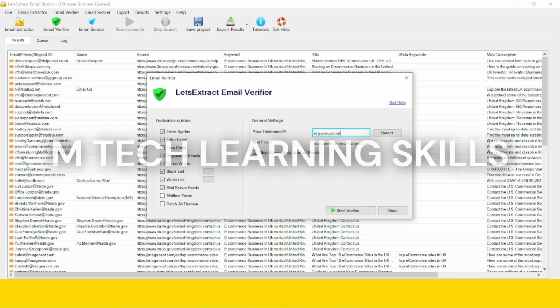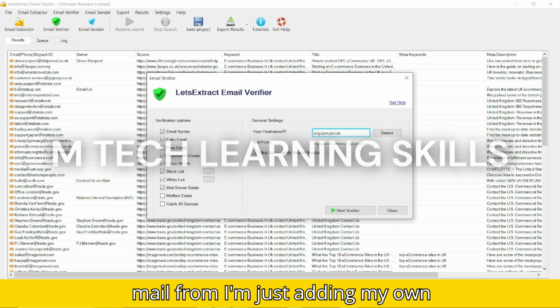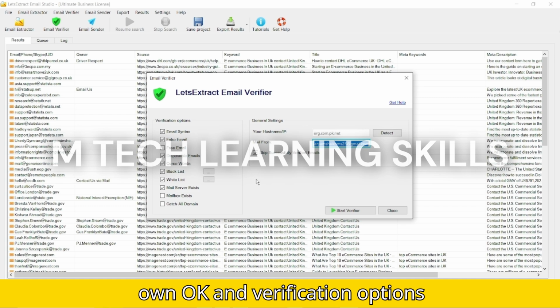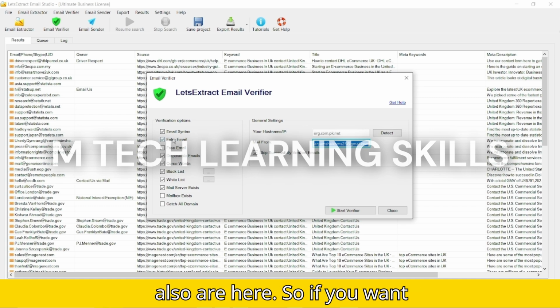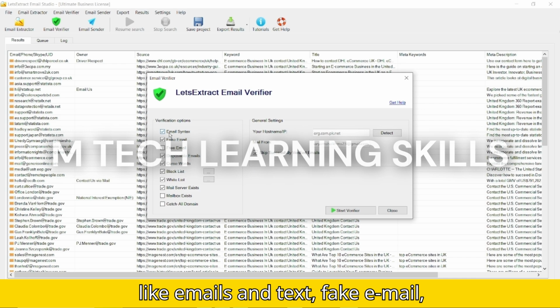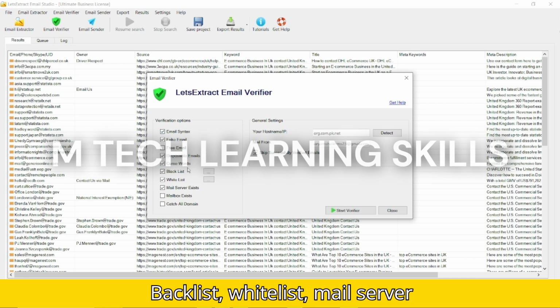org.com.pk and .net. For mail from, I'm just adding my own email address here. You can write your own. Verification options are also here. If you want to check all the boxes, go for that. For now I'm just checking options like emails and text, fake email, disposable emails, curse word, blacklist, whitelist, mail server access. And I'm going to start the verifier.